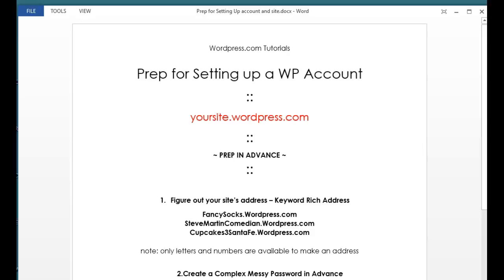Okay, so before we create a WordPress account or WordPress.com account, what we want to do is prep our account and the website that we want to make. The first thing you want to do is think about what is the address of your new site. The address that you're going to be creating is going to be the subdirectory of WordPress.com. WordPress.com is going to host your site.